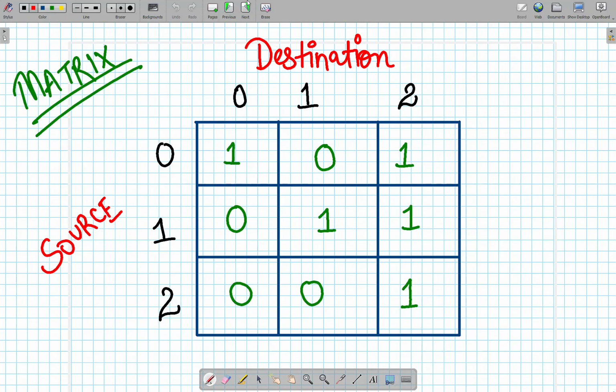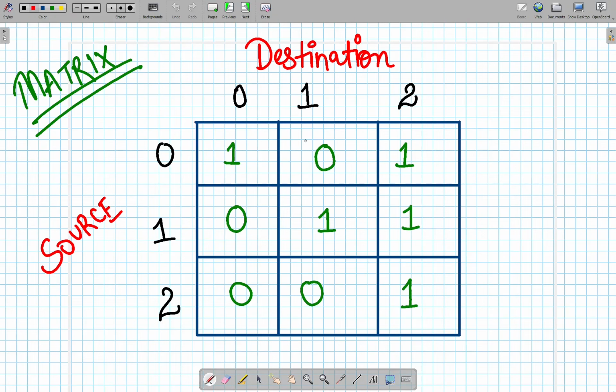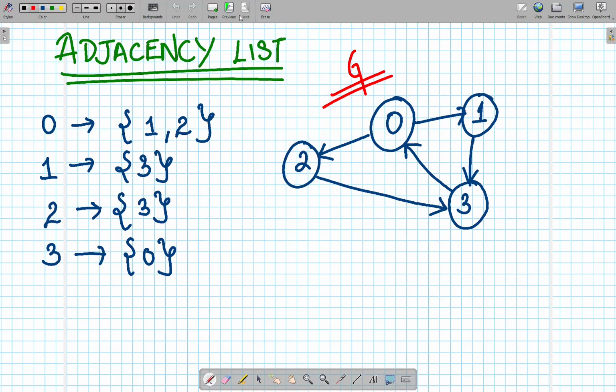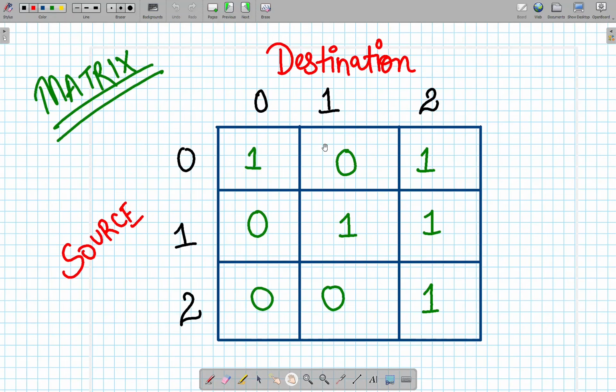Okay, so this is a sample adjacency matrix of a graph, and this is how the adjacency list of a graph looks. These two graphs are different. Here we have a graph of basically 3 nodes, and here we have a graph of 4 nodes. Let's discuss them one by one. Let's take a look at the adjacency matrix graph first.